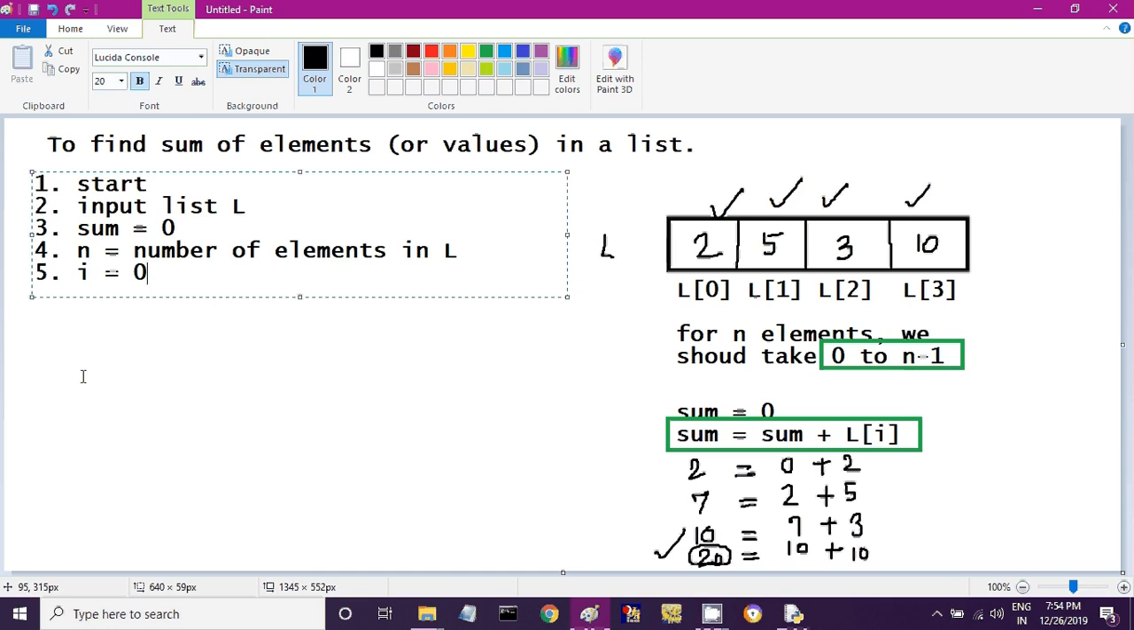So this is the reason I am taking i value 0, and now I will use while loop. I will take i value 0 to n minus 1. N minus 1 means I have to take i less than n. Then do the following steps. That means please observe this.